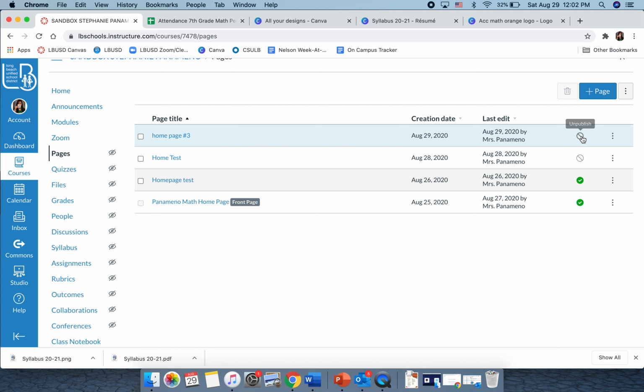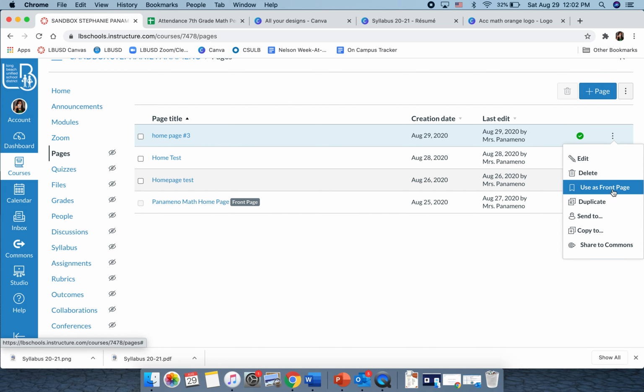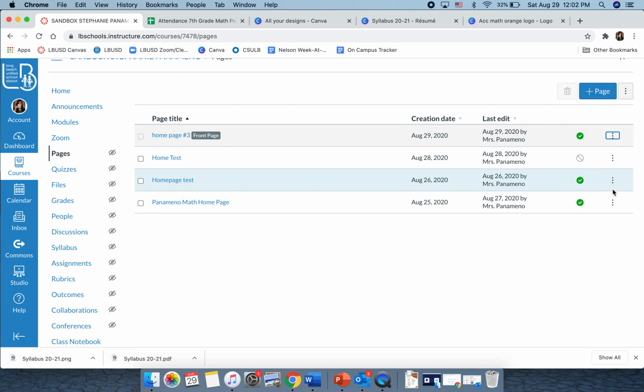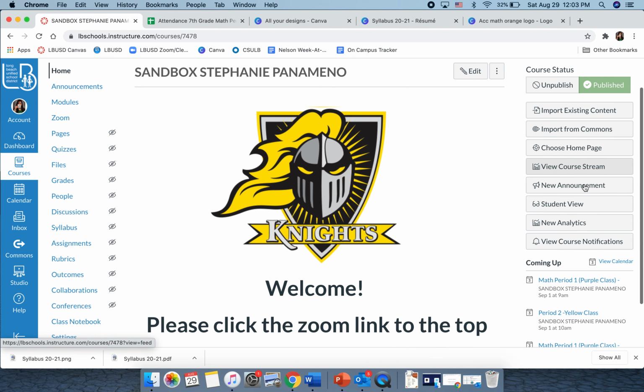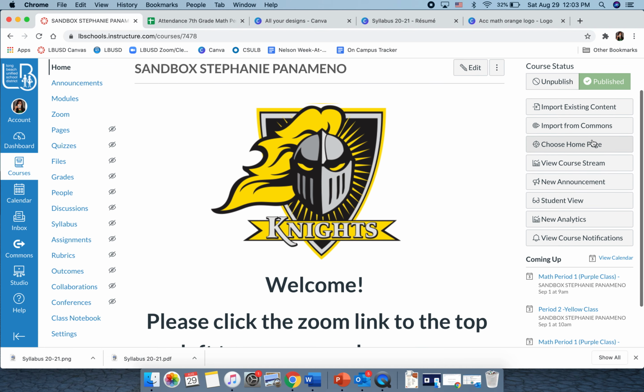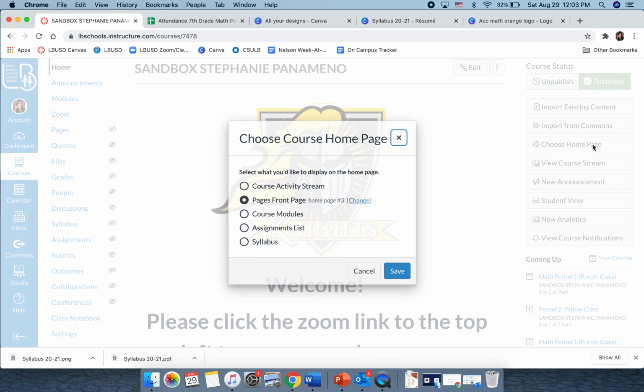On the right, you can see here that I can unpublish it and publish it anytime. These 3 little dots, you're going to make this your front page. Use as front page. That does not make it your home page. You have to go to your home. And on the right, you have to choose the feature that says choose home page. And here you would select pages front page.